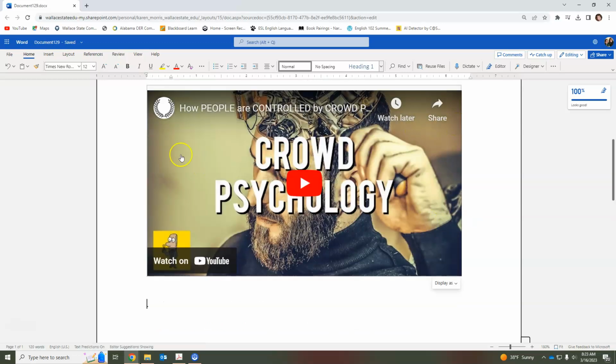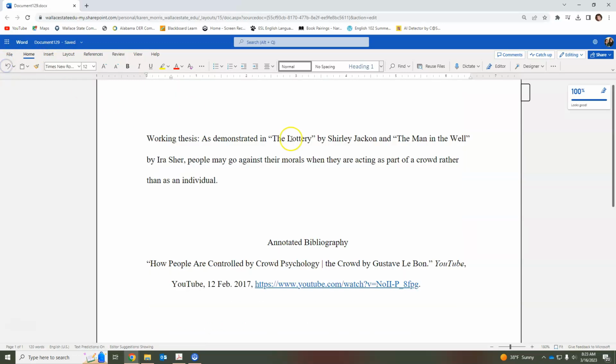All right, when I have finished my citation, I want to, that's what happens when you leave the link. I don't want to do that. But after my citation, I want to write my annotation. So first I'm going to summarize the article.